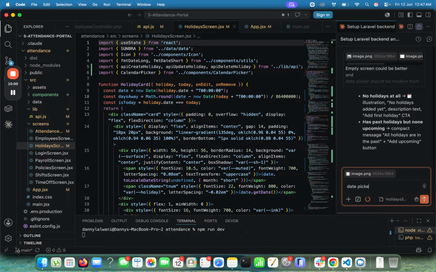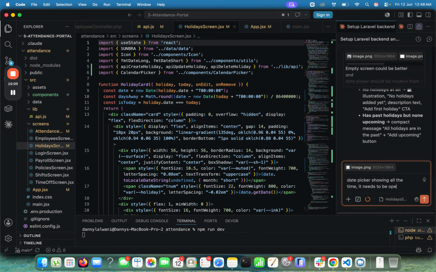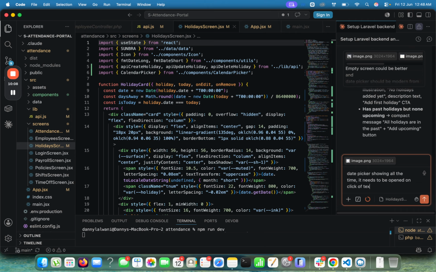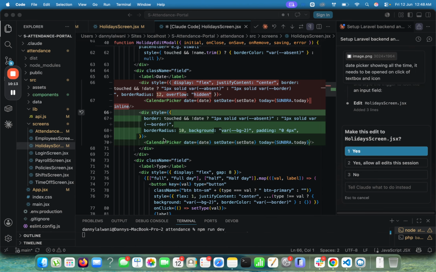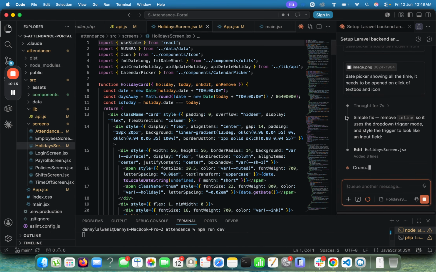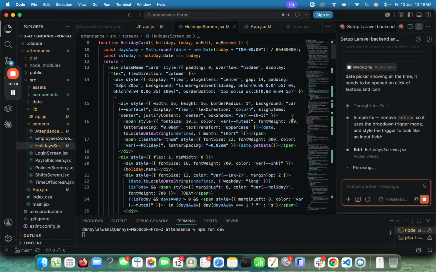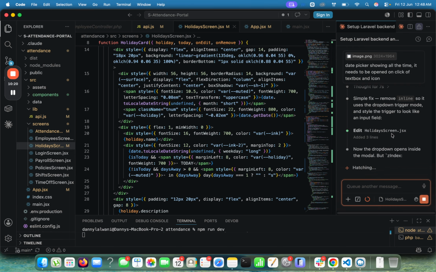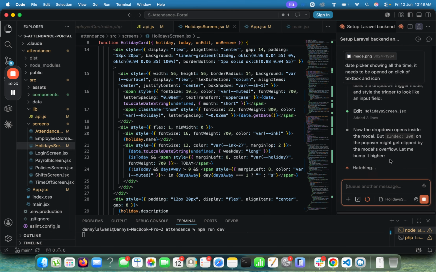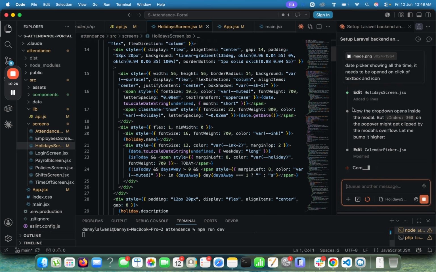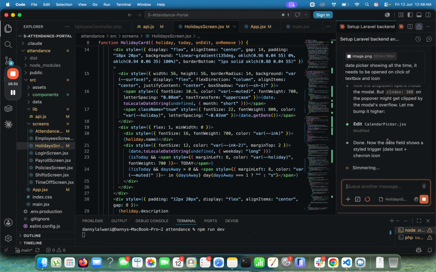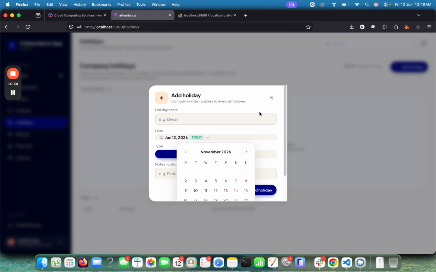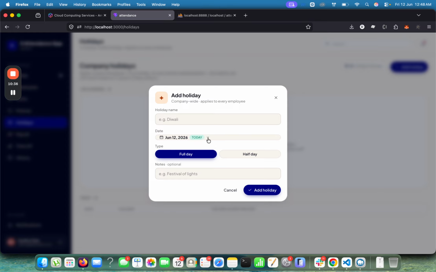DatePicker showing all the time. It needs to open on click of text box and icon. Okay, it's asking to remove inline. So it uses a drop-down trigger mode and style trigger to look like the input field. And it is now adjusting some Z index so that the date picker pop-up comes over the modal pop-up. So let's see how it goes.